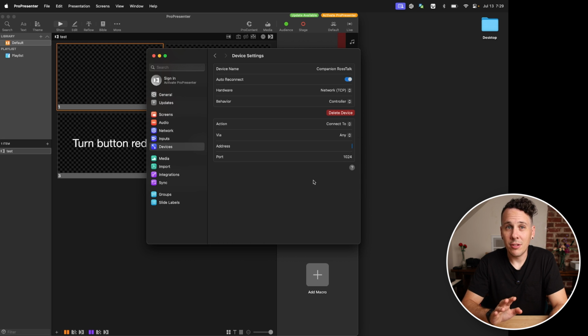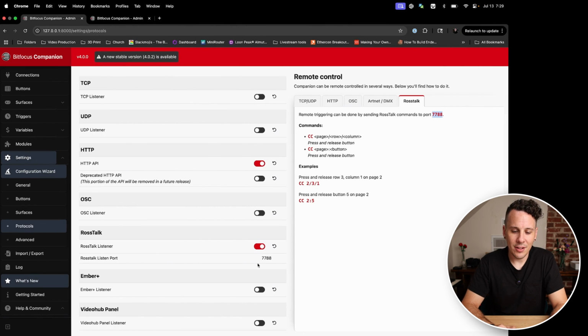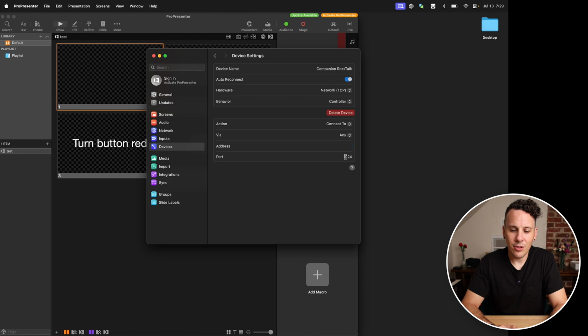These are the parts that matter, especially whether it's running on the same computer or on a different computer. This is going to be the IP address of Companion, as well as the port that Companion told us about. We can do the port first because it tells us right here, the listen port is 7788. So let's go ahead and set those, 7788.